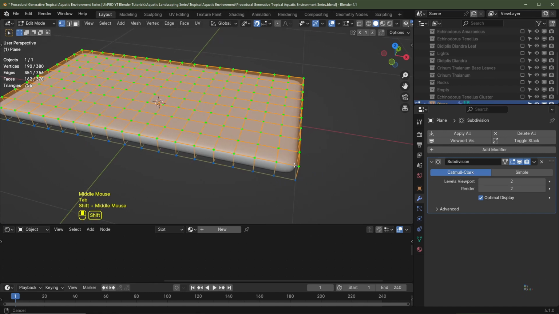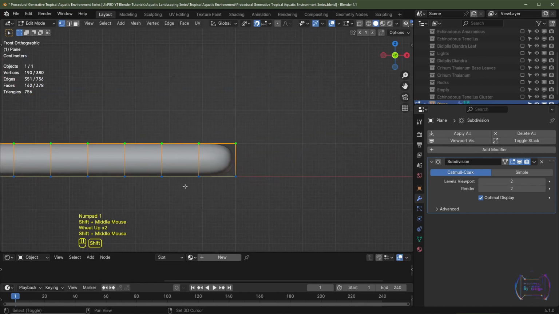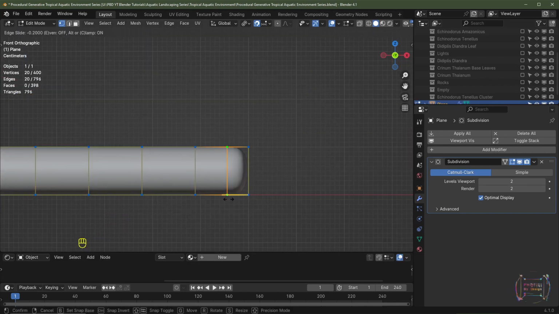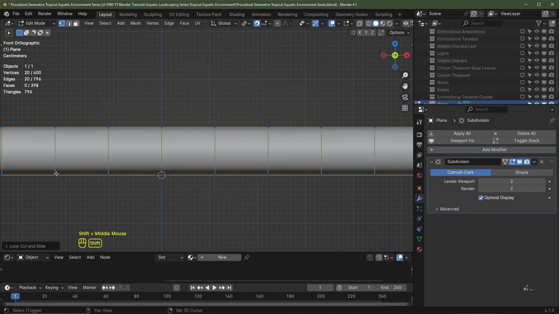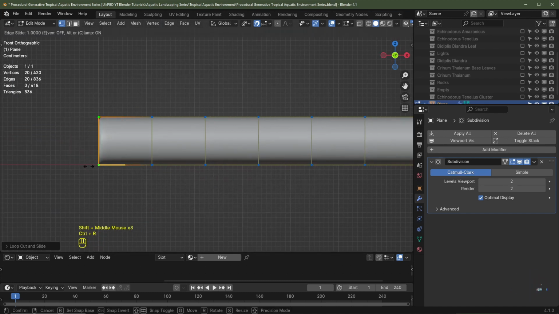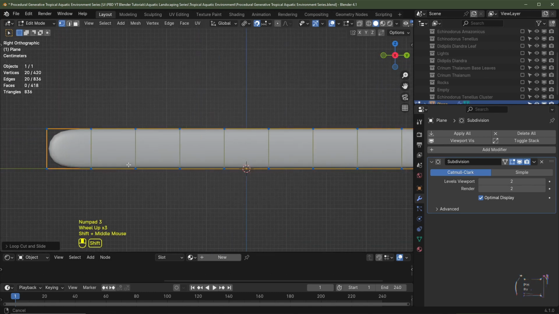Tab into edit mode, hit numpad 1 for front view, going to zoom in, I'm going to hit Control R, I'm going to snap it, so I'm going to bring it all the way to the end, and then I'll bring it back by 1, 2, 3 units. I'm going to do the same for this side. Control R, bring it all the way to the end, bring it in 1, 2, 3 units. I'll then hit numpad 3, do the same to these corners.